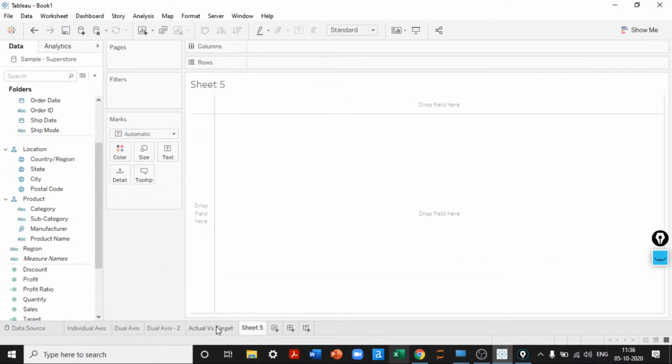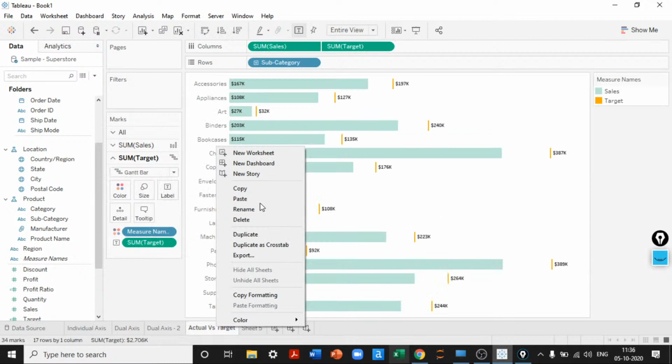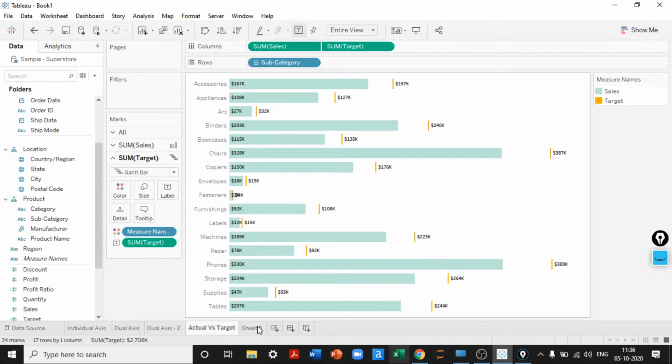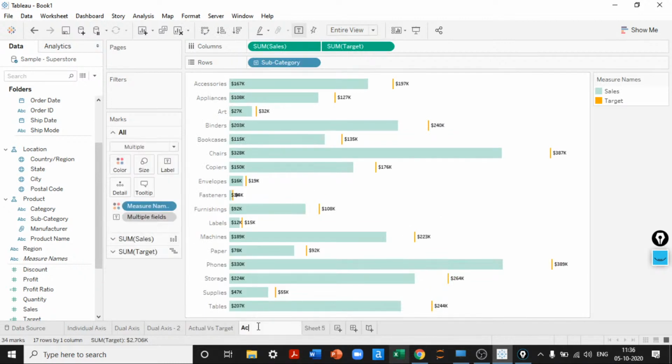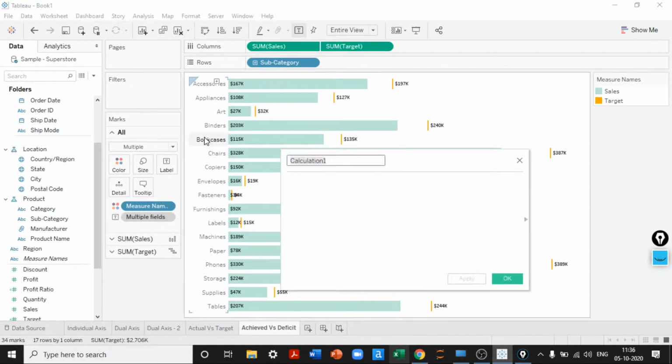I can keep the same chart and I'll say achieved versus deficit. Achieved is the sales value, so this is correct, but for target we need to replace it with deficit. How will I have deficit? Since it is not present in data, I'll create the information.